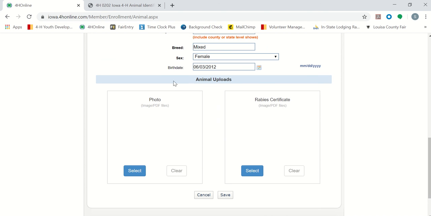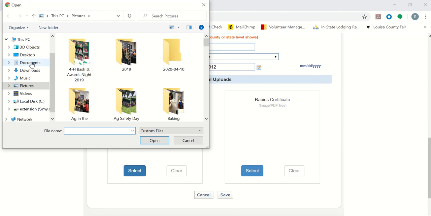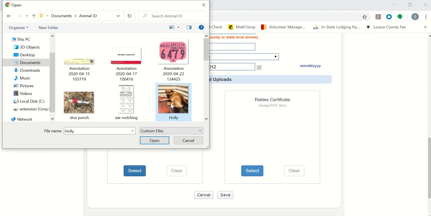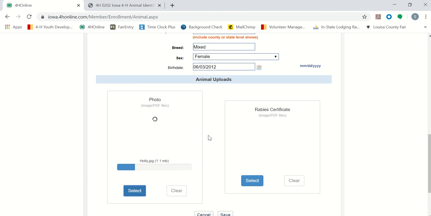We have the option to upload a photo of the dog and of the Rabies certificate. As the certificate is out of date, I will not upload that, but I will upload a photo of the dog. It's a very simple process. You go to the document or to the folder that picture is saved at, whether it's on your desktop or in your documents or pictures. Once you find the picture, select it and press open. It will upload.